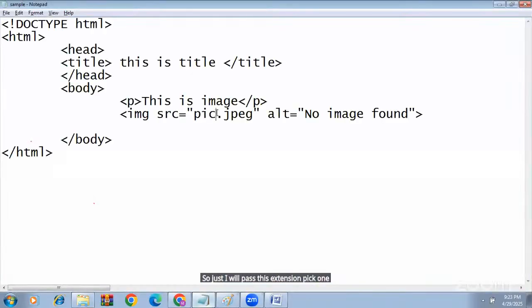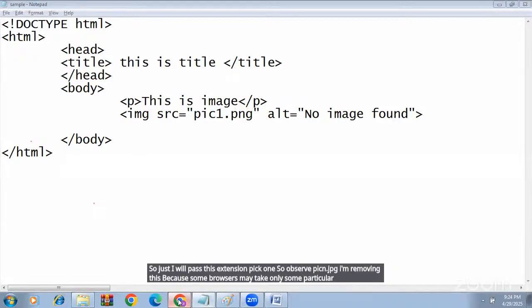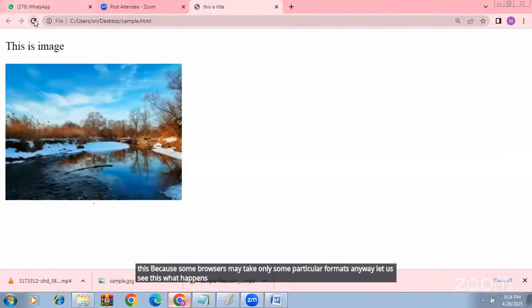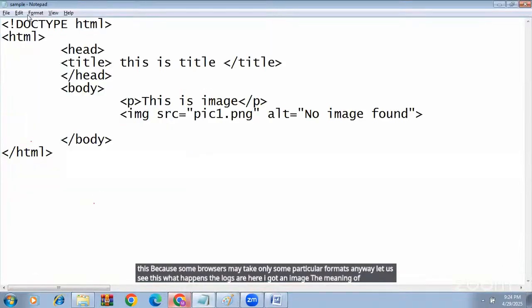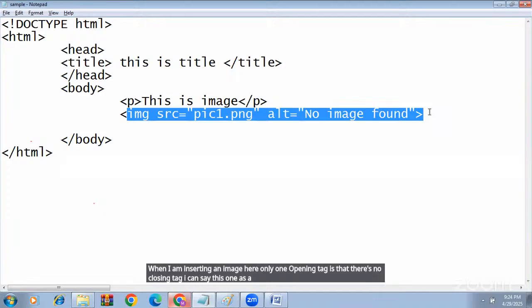So observe, I'm removing the .jpg because some browsers may take only some particular formats. Anyway, let us see what happens. Now observe here, I got an image. What is the meaning here? When I am inserting an image, there is only one opening tag and no closing tag. I can call this a self-closing tag or empty tag.